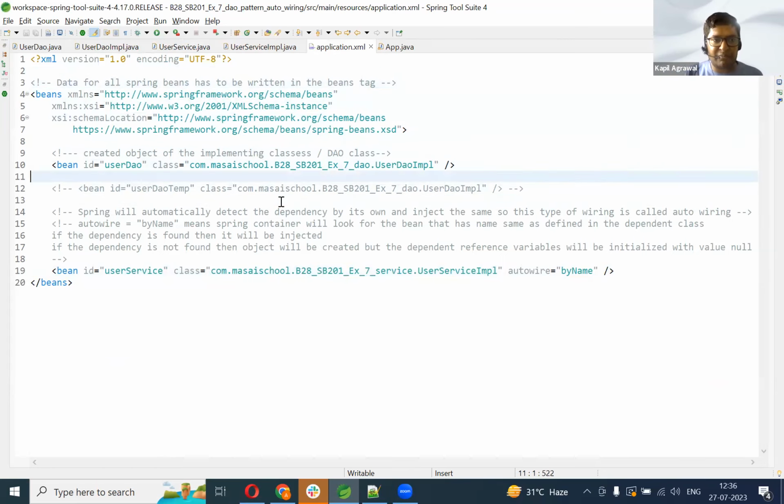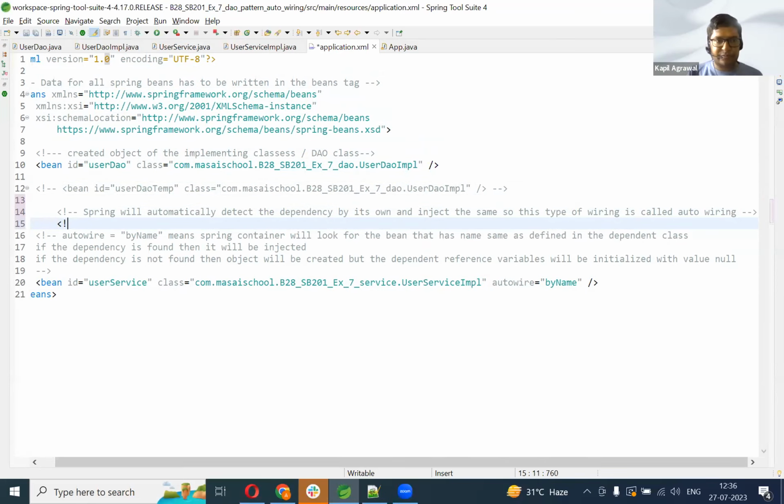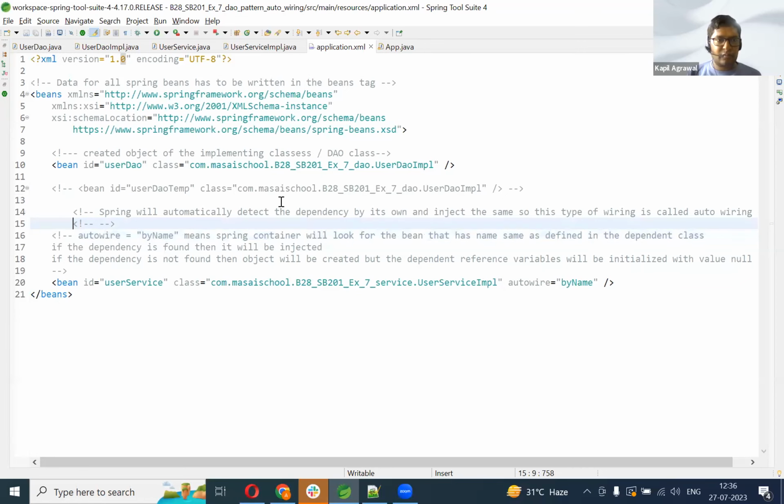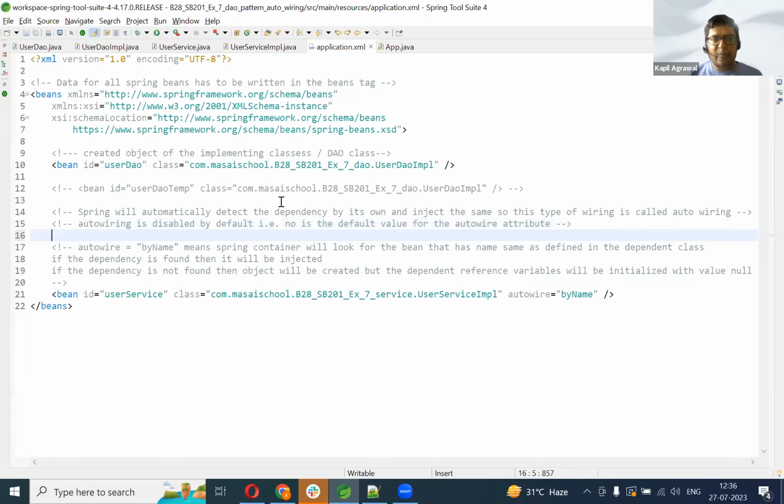This point specifically I am mentioning here, that is autowire byName. So one point that I am writing is that autowiring is disabled by default, i.e., no is the default value for the autowire attribute. Is that okay? I think this line will help you. What is the default value of the autowire attribute? It is no.